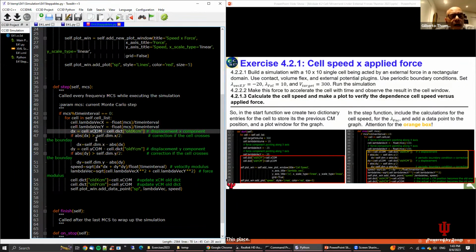Because, you know, you have a cell moving from x equals 500, for example, to 1 on the other side, if it goes to the right side. So you have to correct that. This correction is made with this line here.